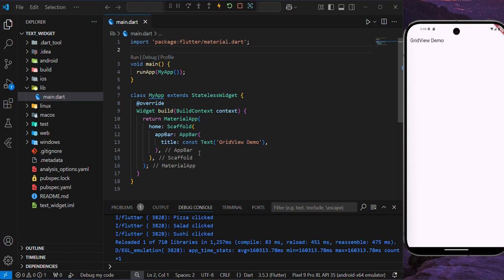In this video, we are diving into the GridView widget, a powerful tool for creating grid-based layouts in your Flutter app. Whether it is for photo galleries, product listings, or dashboard design, GridView is your go-to widget. Let's get started. What is GridView?